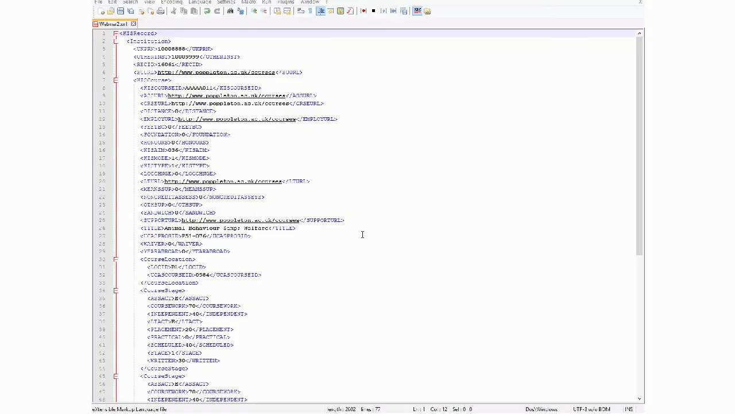So if you can see this screen, this is what an XML should look like. It can be opened in any text-based software. So you don't need to know exactly what this looks like. You don't need to understand an XML to submit this through our system.